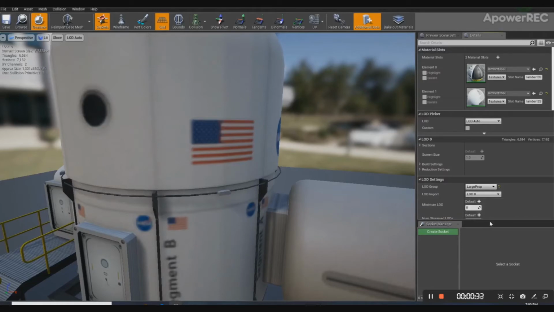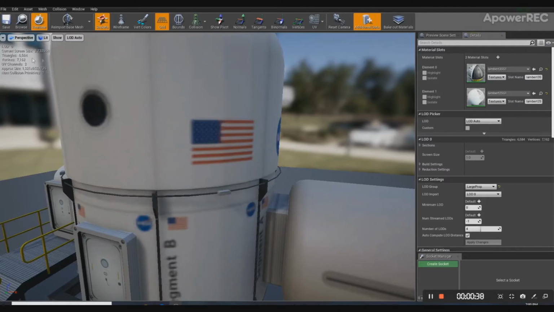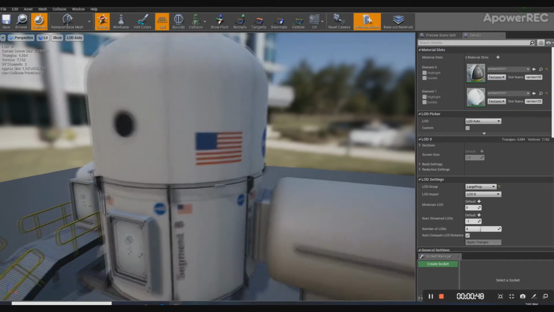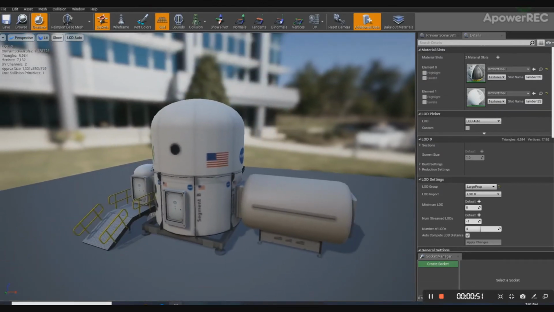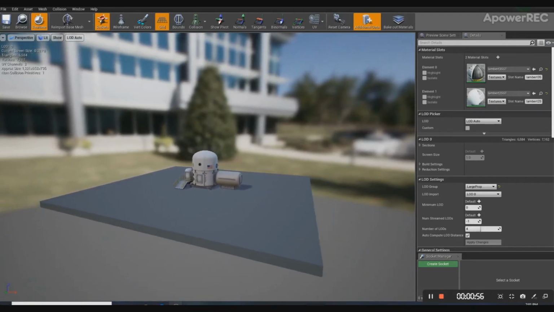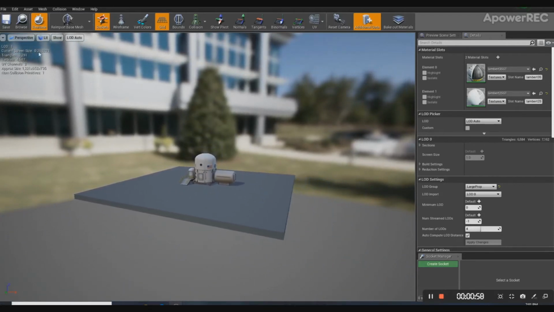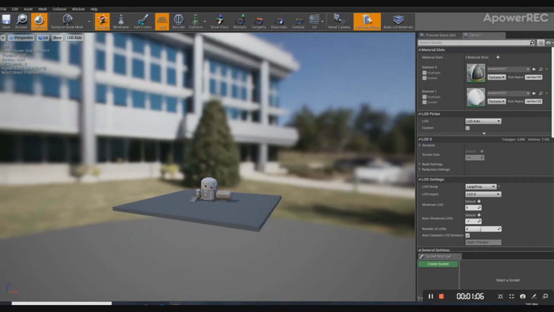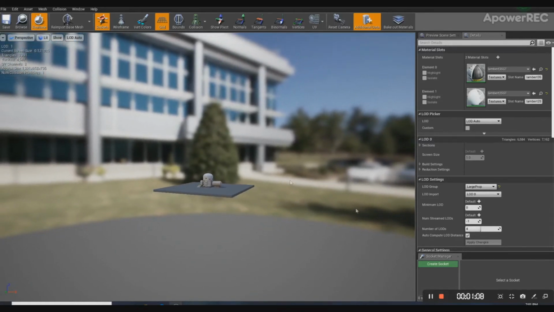LODs are levels of detail, and in this top left corner you can see we're on LOD 0, which shows the current screen size that the mesh is taking up, the number of triangles, and vertices. As we zoom further out, if this was in a game, the LOD will change per the screen size that it takes up. So right here, just change to LOD 1, and this uses fewer triangles and fewer vertices, so we can better optimize the objects within our games.